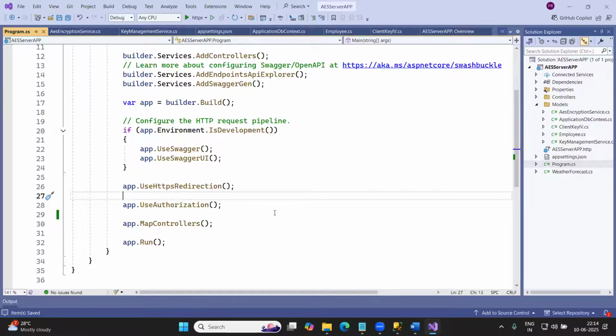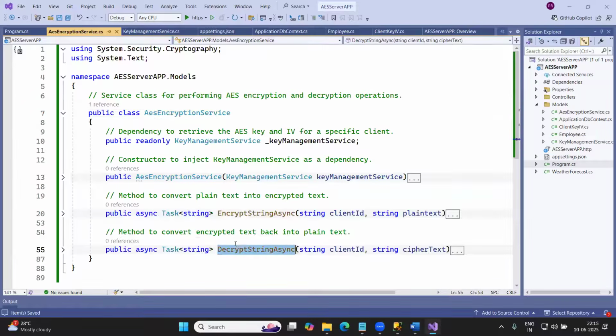If the incoming request is a POST method type or a PUT method type, it means the incoming request has a request body. If the request body is there, what exactly is this middleware going to do? It will inspect the request body and get the encrypted text. At the same time, it will get the client ID from the request header, then it will call this decryption string async method by passing the client ID and the encrypted body.